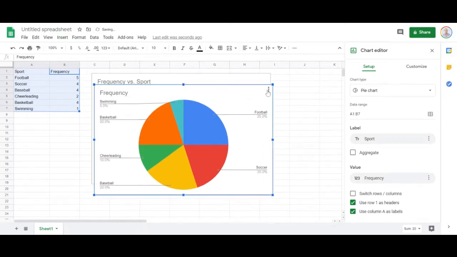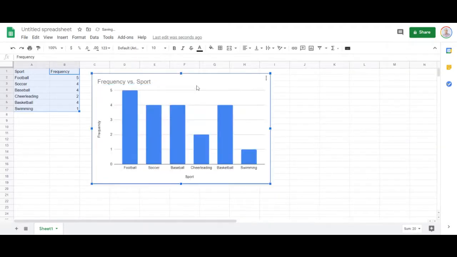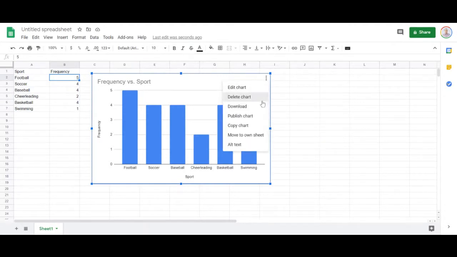But first, let me just delete this, because first we have to sort the data. You know, we have to do that in order to get a Pareto chart. Okay. So let me do that real quickly. So let me delete this though. And I have to. Okay.